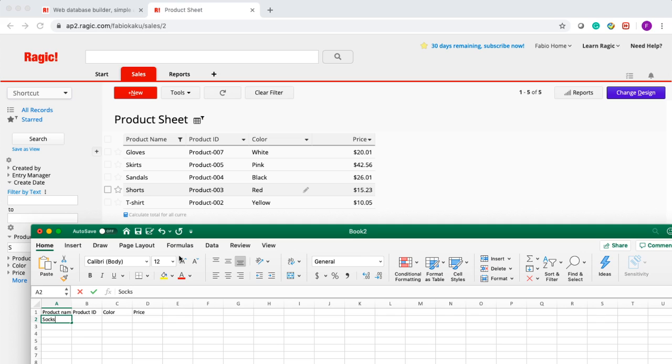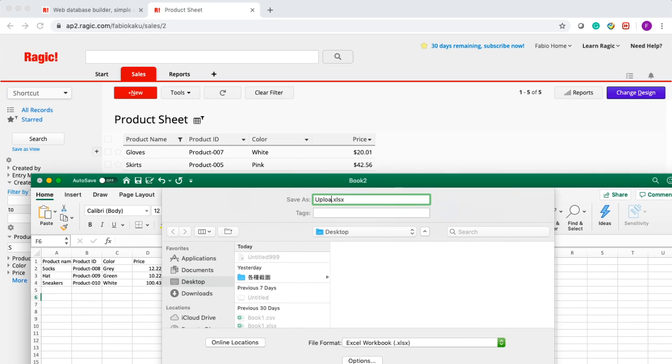So socks, product ID. And I'm going to create a small amount of data in my Excel and then save it. This will be called the upload file. I'm calling it upload file for webinar.